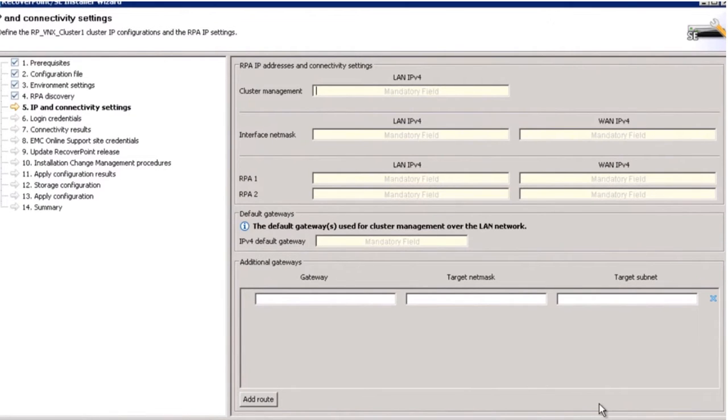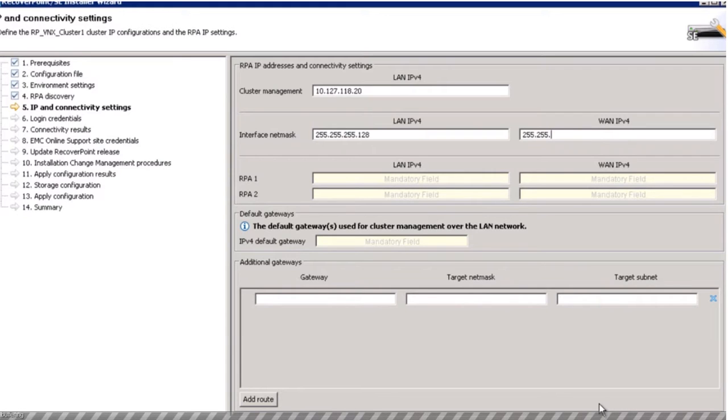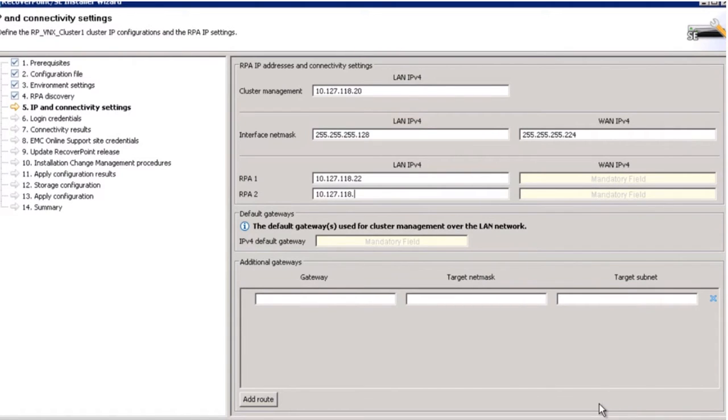So we'll begin by entering in the cluster management IP address. Now this will be used for the cluster, and no matter how many RPAs you have, you always have one cluster management address. We'll enter in the net mask for both the WAN and the LAN interfaces. And we're going to enter in the management IP address of RPA1 and then RPA2. So those IP addresses must match the temporary IP addresses that are configured on the RPA right now.